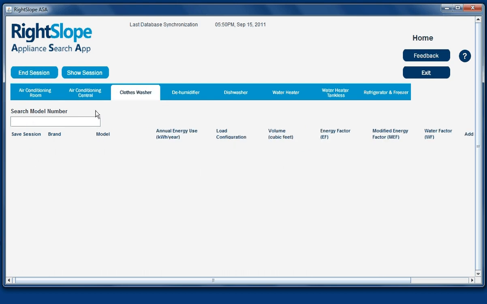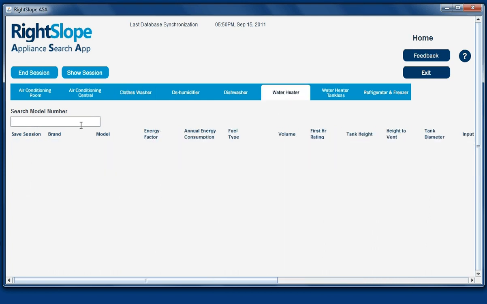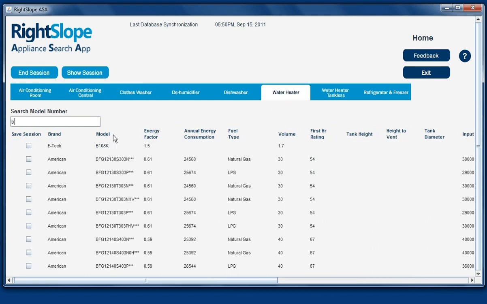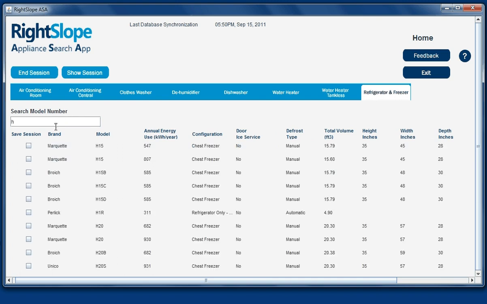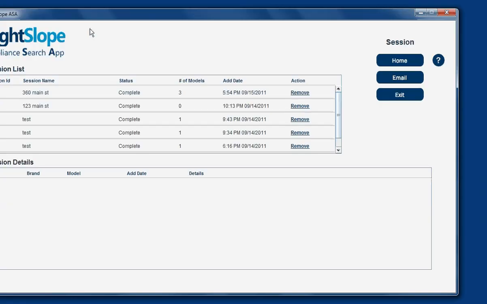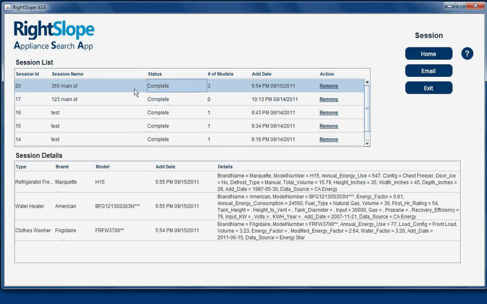So let's go back to clothes washer, and I just type a couple letters, and I take this Frigidaire, save it. I go to a water heater. I take a couple of examples, and I take this American water heater, and I go to refrigerators, and I type H1, and I take this Marquette, and I have 3 appliances in my session. I go end session. Now if I show the session, recenter this, there it is, 360 Main Street. These are a couple other examples. And if I click on it, 3 models. Those are the 3 models I saved to that session.